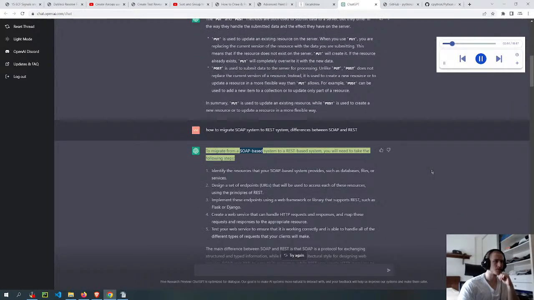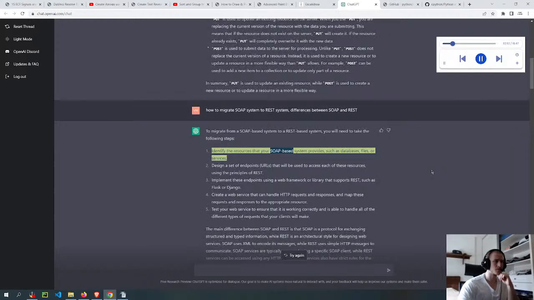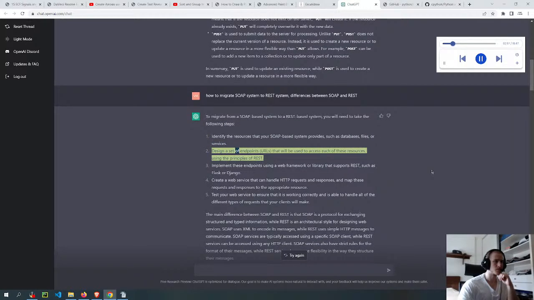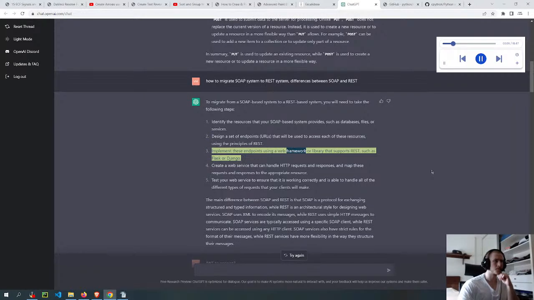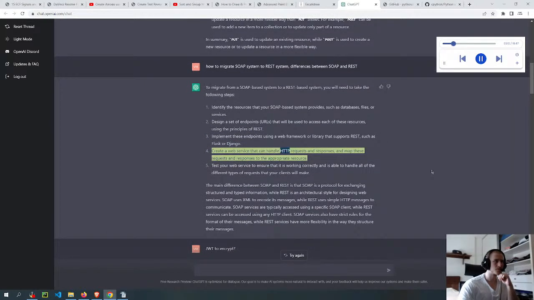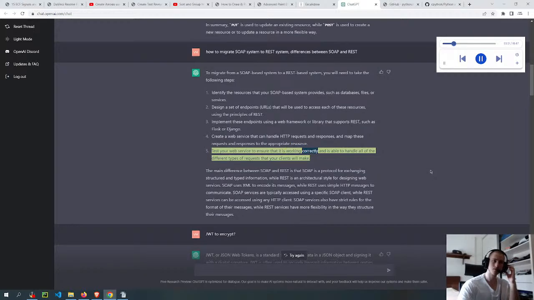To migrate from a SOAP-based system to a REST-based system, you will need to take the following steps. Identify the resources that your SOAP-based system provides, such as databases, files, or services. Design a set of endpoints, URLs, that will be used to access each of these resources, using the principles of REST. Implement these endpoints using a web framework or library that supports REST, such as Flask or Django. Create a web service that can handle HTTP requests and responses, and map these requests and responses to the appropriate resource. Test your web service to ensure that it is working correctly and is able to handle all of the different types of requests that your clients will make.